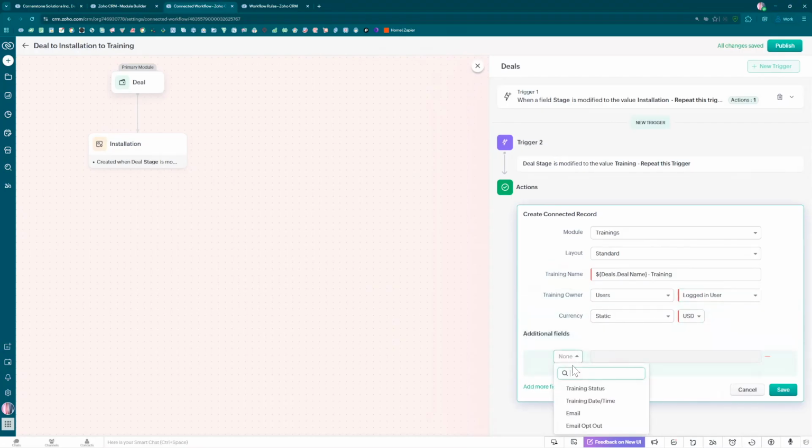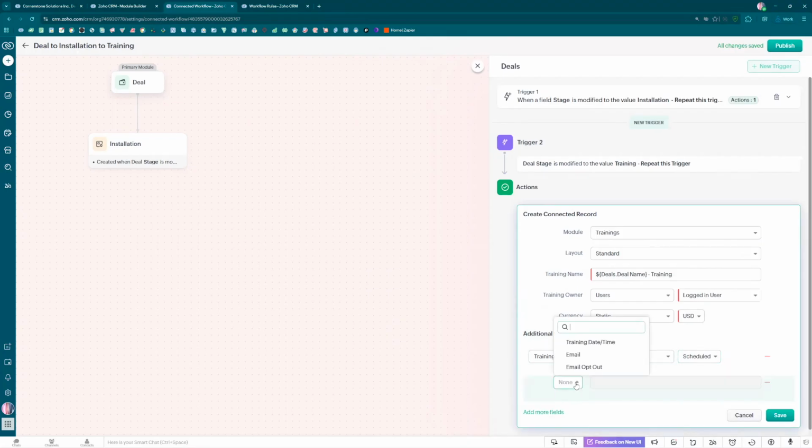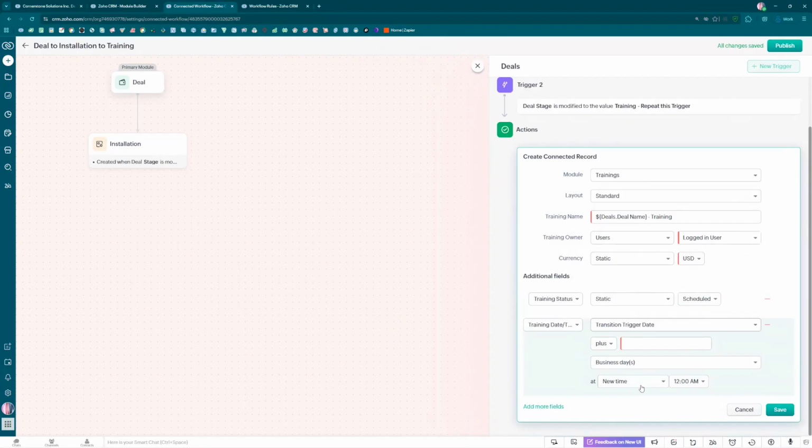We add more fields as well. Training status, static. Let's put schedule. And for the date, we put plus 10 days. And the time, in this case, I'm going to use the same time here because it was 8 o'clock that we created there. Let's click save.